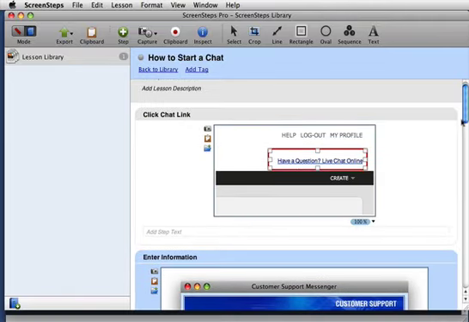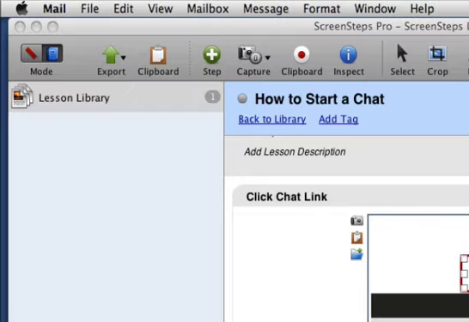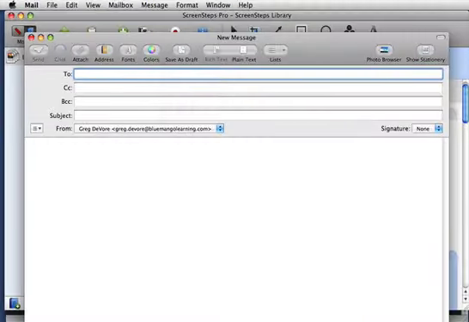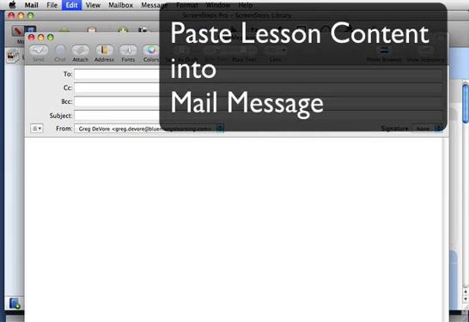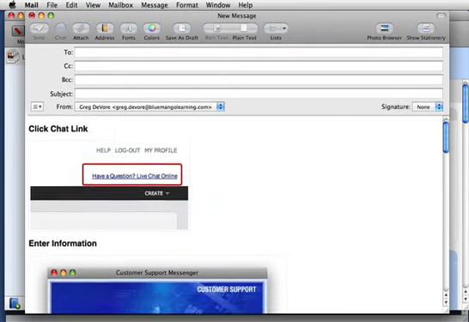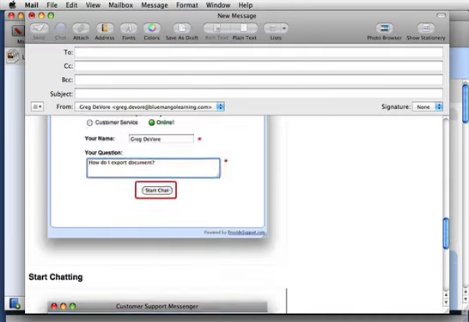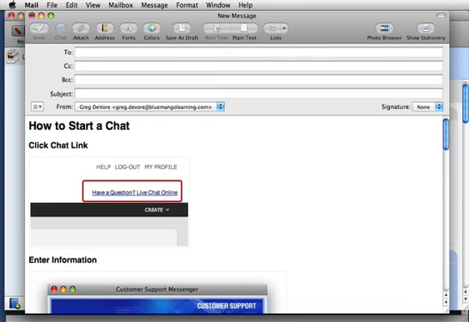In previous versions of ScreenSteps, I would have to export this out to a PDF file and attach it to an email. But in version 2.7, I'll just come up here, click clipboard, and it exports it out to the clipboard. I can come back into an application like Mail, and I'll just hit new message here. So here's a new email message. This will work in Outlook, whatever email client you're using. And here you have a visual guide walking them right through what I need to do. I can send that off very easily.